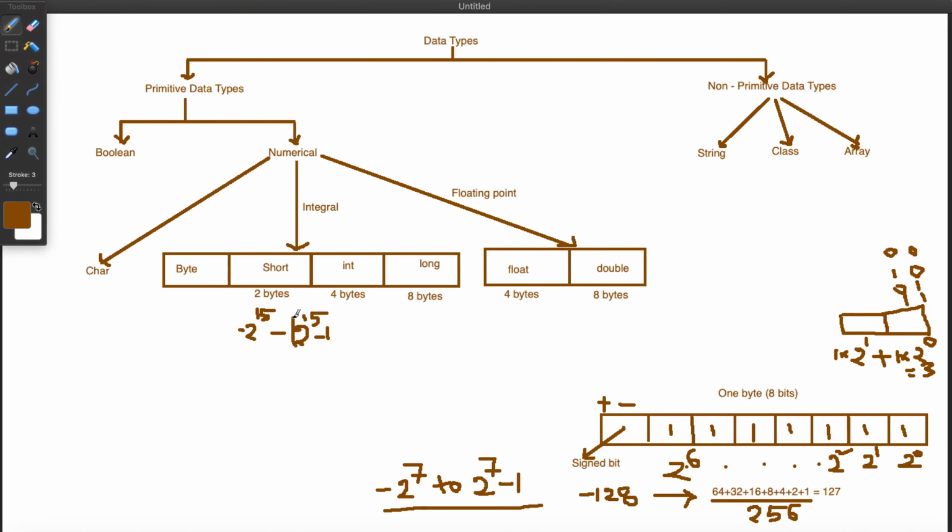Now int takes 4 bytes. What would be the range here? 4 bytes, 32 bits. So instead of 15 here, you are going to write minus 2 power 31 to 2 power 31 minus 1. Okay, this is the range for the int.